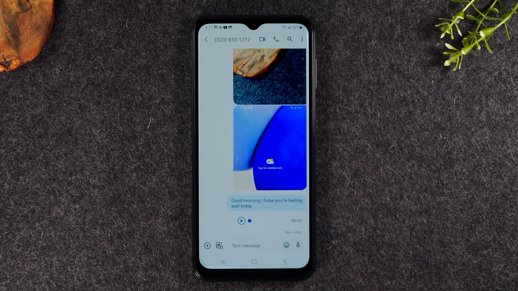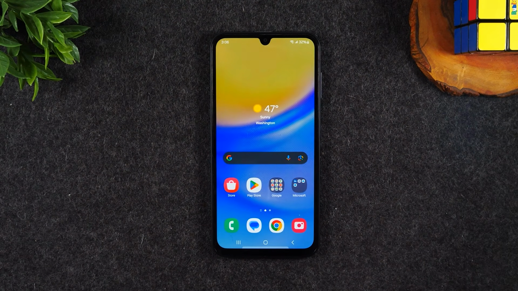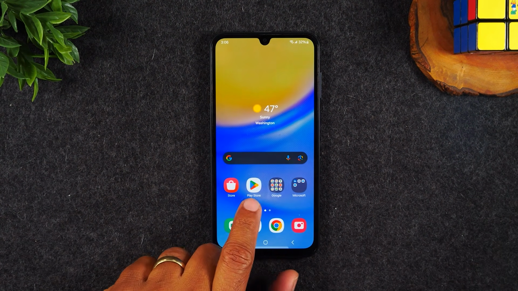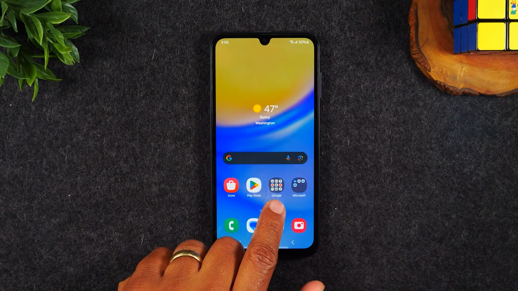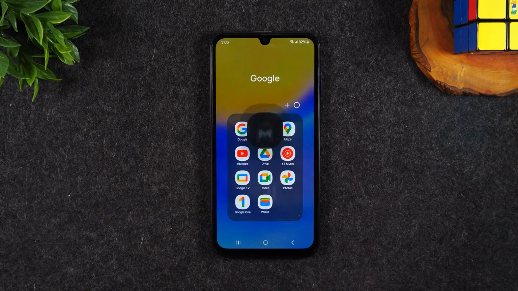So these are just a few of the things you can do. Now let's talk about how to set up your email on the phone. Now, you'll want to tap on the Google icon on the home screen. There's this little Google folder, and tap on Gmail.